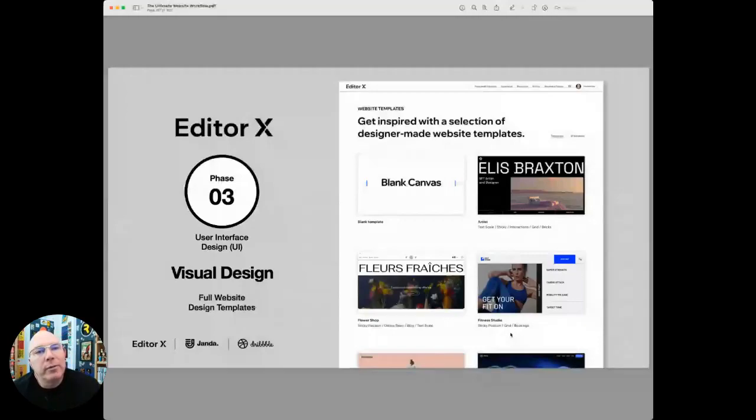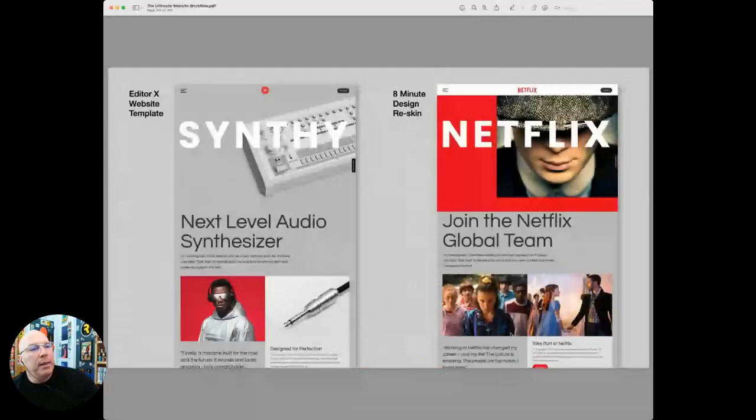And if we take this as our starting point, we choose one of these. Here on the left, you can see this Editor X website template called Synthy. And on the right, I did this design in 8 minutes. It's a design reskin of the Synthy template. And I popped in Netflix logo and I popped in Netflix images and made it a page about recruiting people to Netflix. It took 8 minutes.